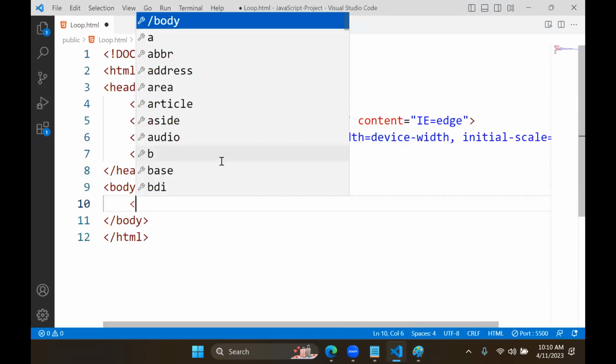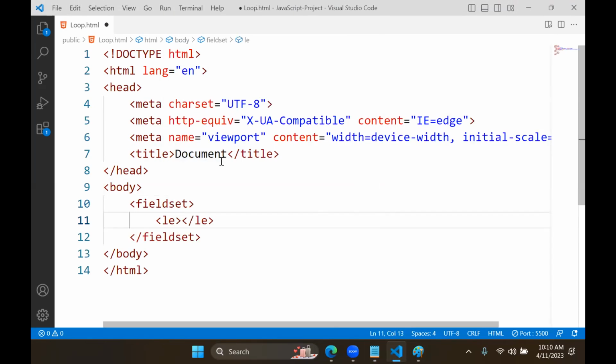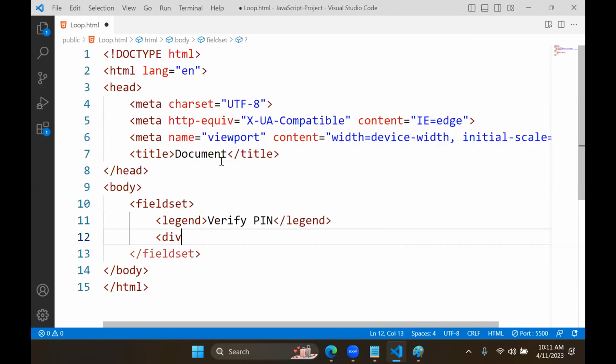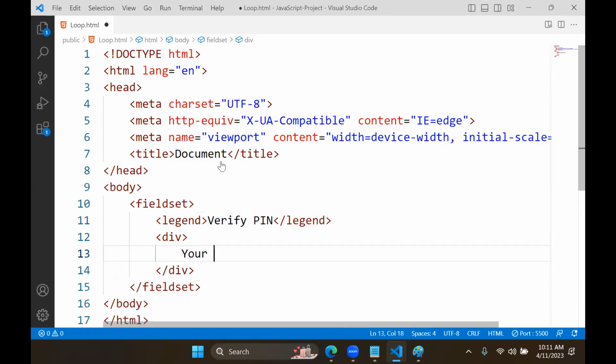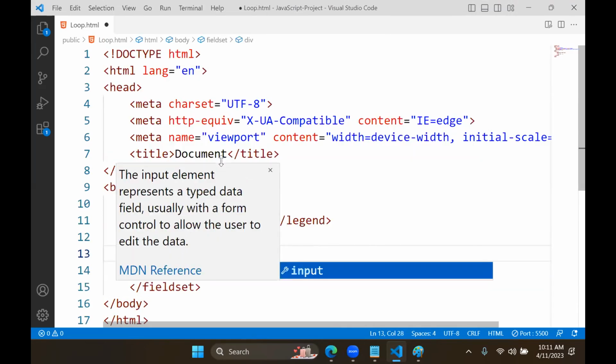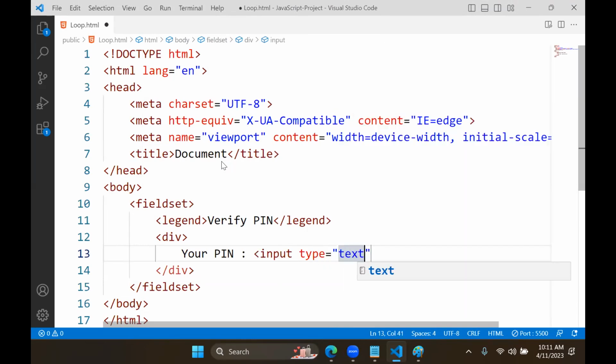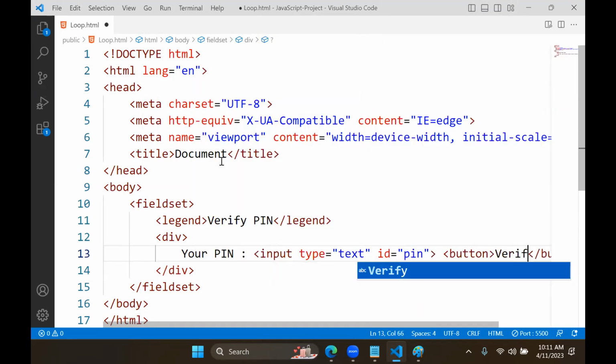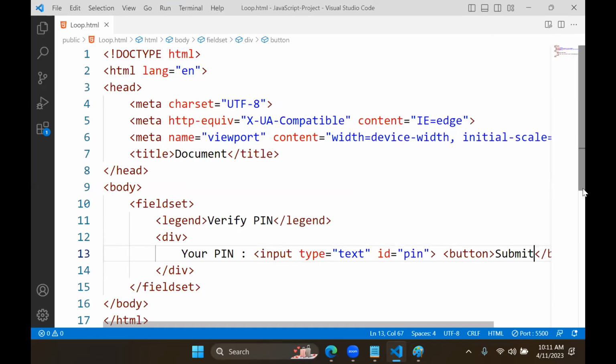Suppose I'm giving a fieldset with a legend, saying verify OTP or verify PIN. So we have a div. Here we have your PIN, and the input type is equal to text, ID is equal to PIN. Then we have a button, verify or say submit or something. Submit.